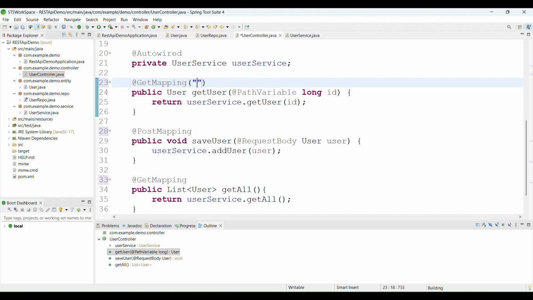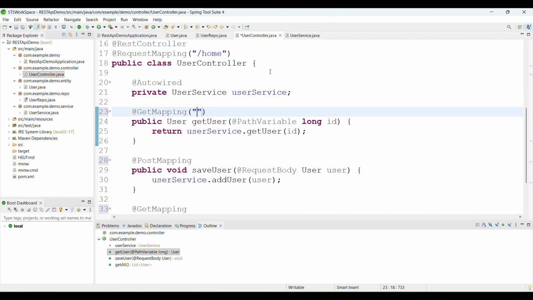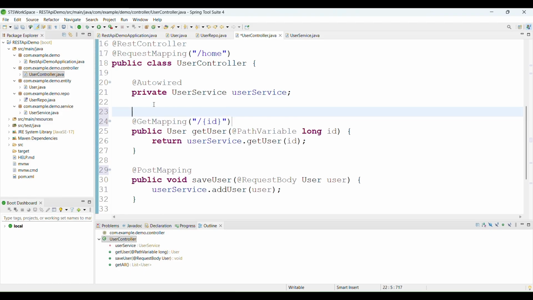And here we can also add an HTTP request path, whatever we want to add. Suppose get by user, so we will just add by. We will simply get the ID from here, nothing else. So we will create an API like home slash and the ID, suppose 1. This API we are calling from Postman.